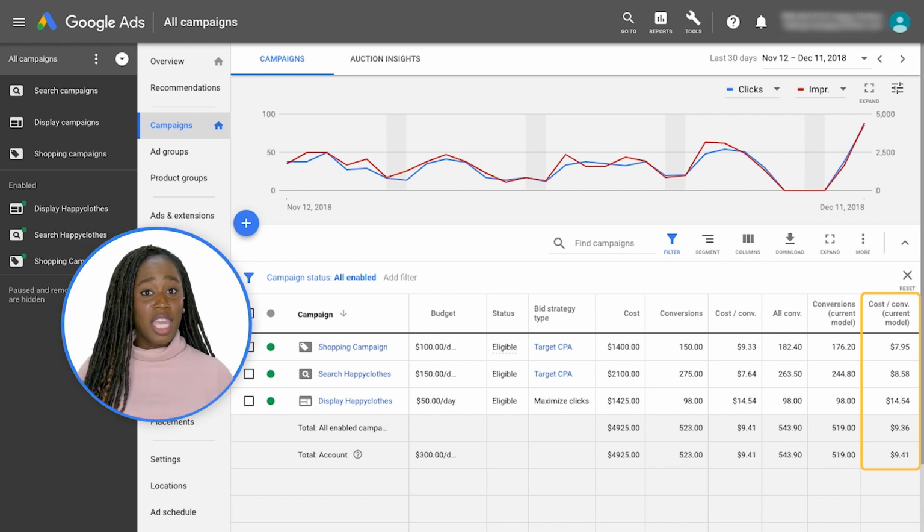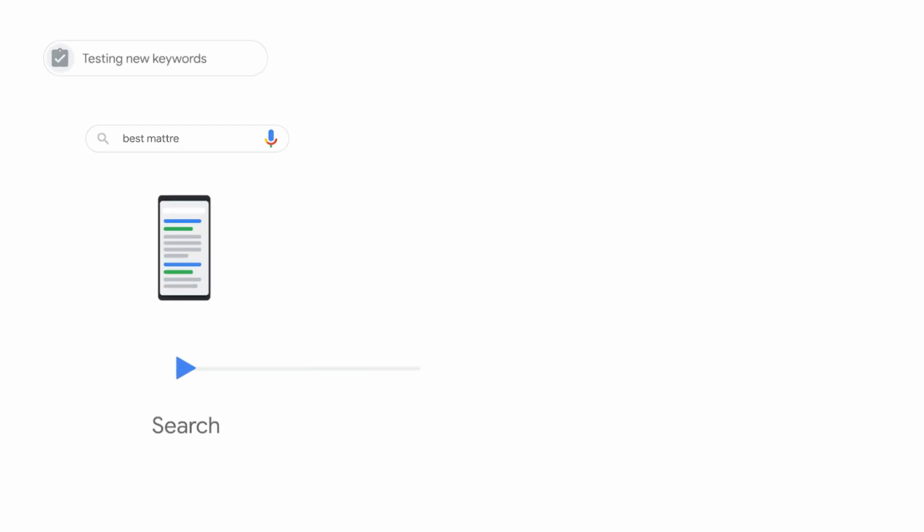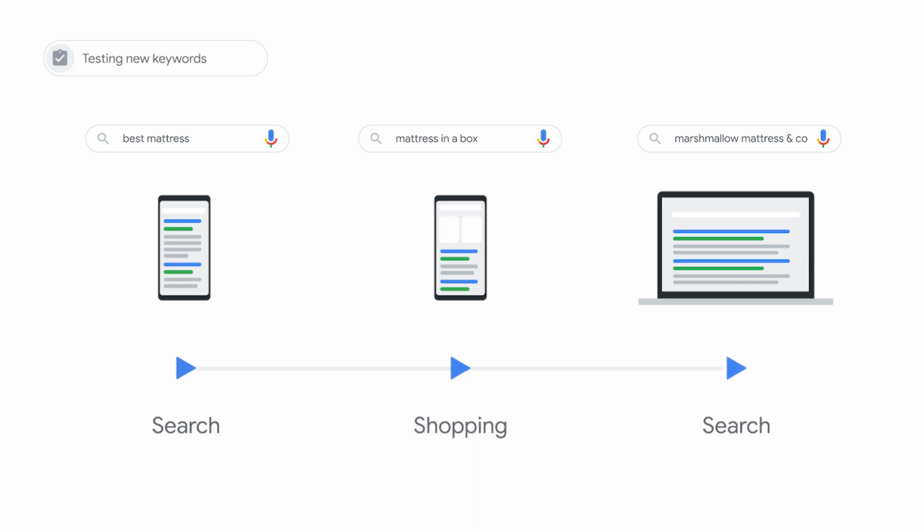If you use manual bidding, use the new conversion data as your source of truth for optimization going forward. Invest more in keywords that perform well under the new attribution model. After adjusting campaign targets or bids, think about testing new keywords.